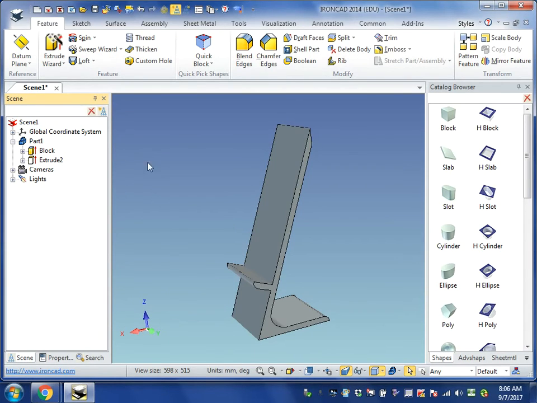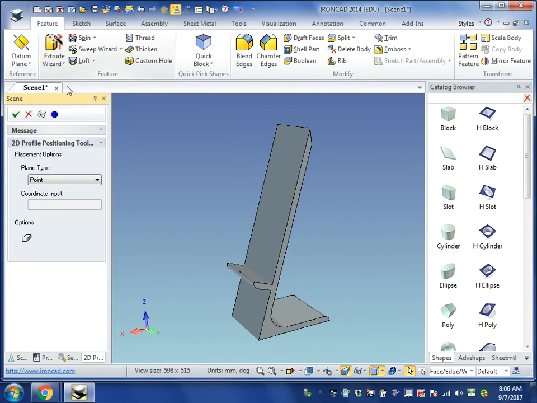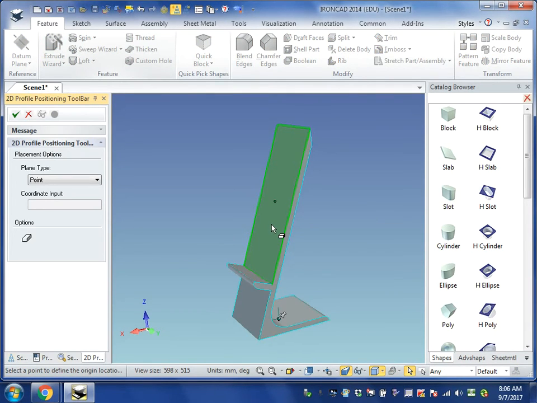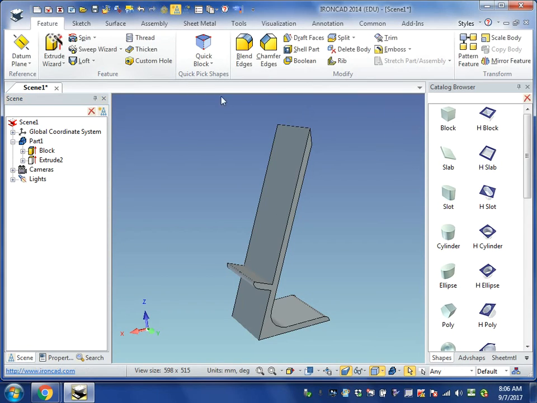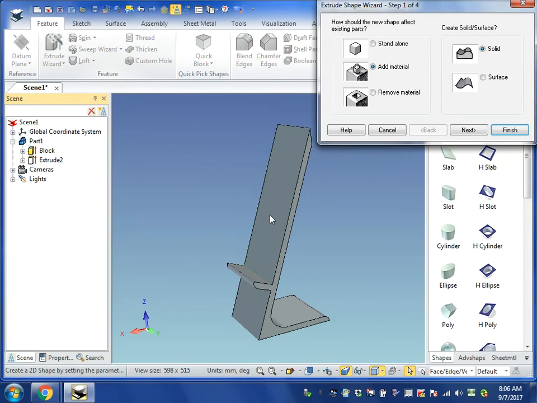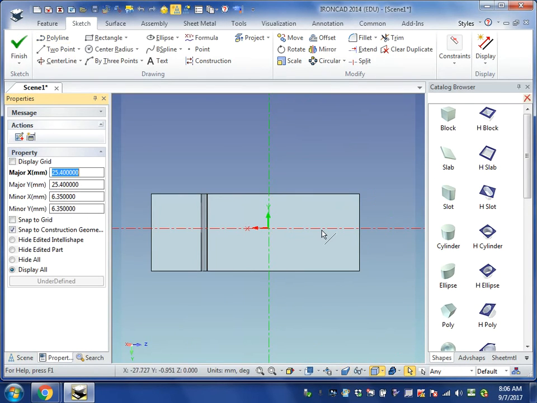Actually, no, I'm sorry. Let me start over. We're going to select extrude wizard here. We click on the face of this part, and we're going to click on remove material. Let me do this again. Extrude wizard, click on the face, click on remove material, and click finish.